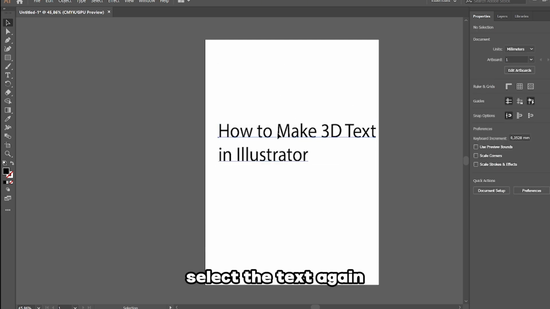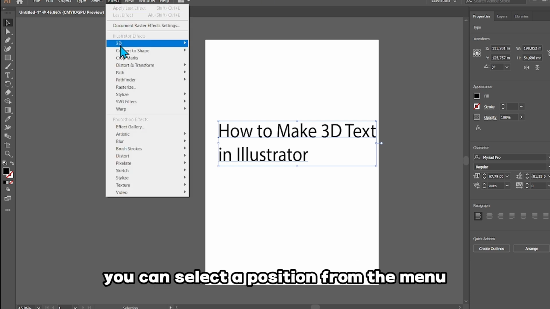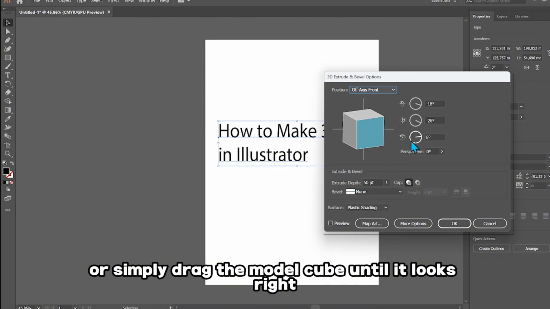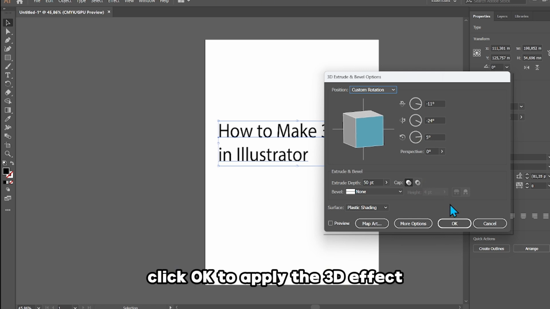Select the text again. Return to the Effect menu and choose the 3D option. You can select a position from the menu or simply drag the model cube until it looks right. Move it slowly until the angle feels balanced and easy to read. Click OK to apply the 3D effect.